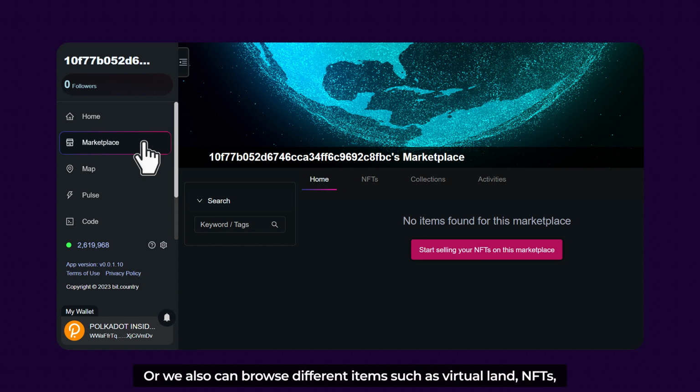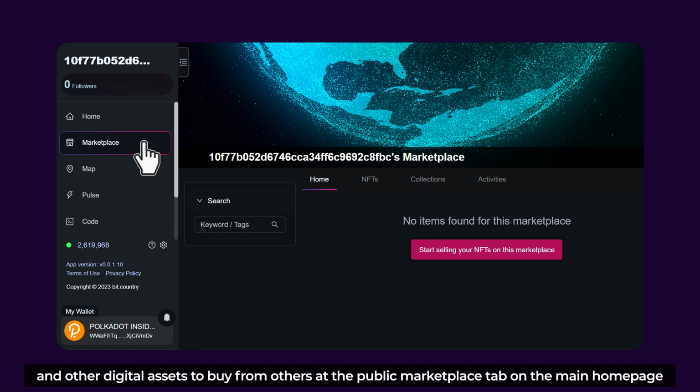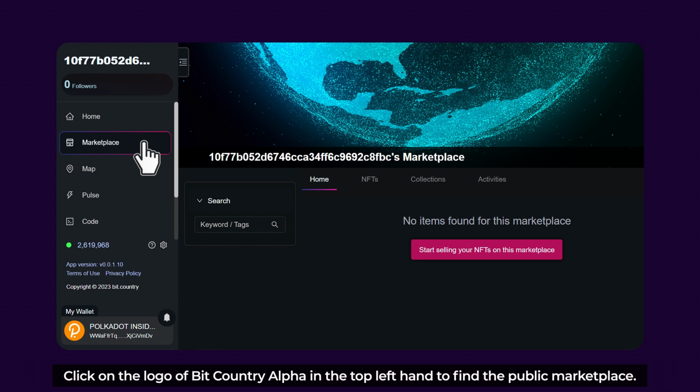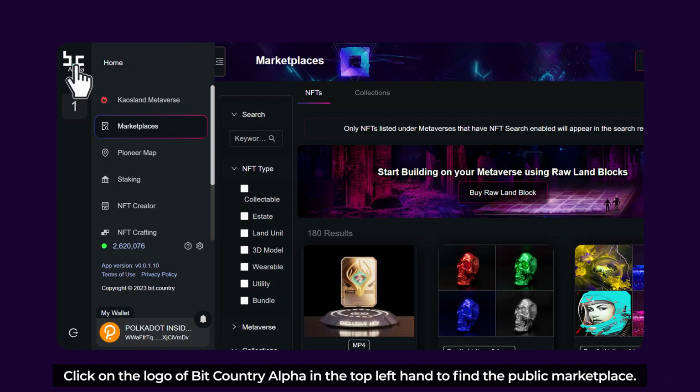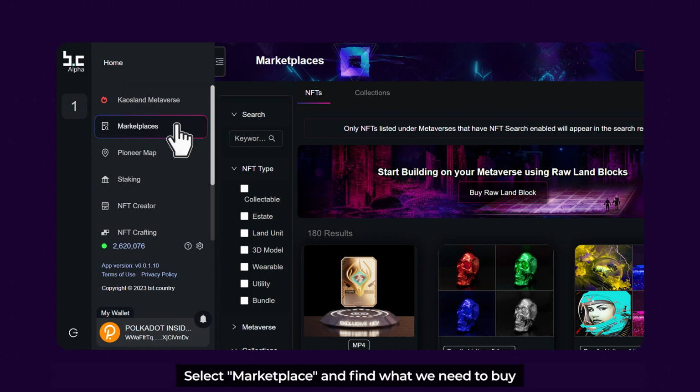Place is the space where we upload our items for sale, and it will be displayed in the public marketplace. Or we can also browse different items such as virtual land, NFTs, and other digital assets to buy from others at the public marketplace tab on the main home page. Click on the logo of BitCountry Alpha in the top left hand to find the public marketplace. Select Marketplace and find what we need to buy.